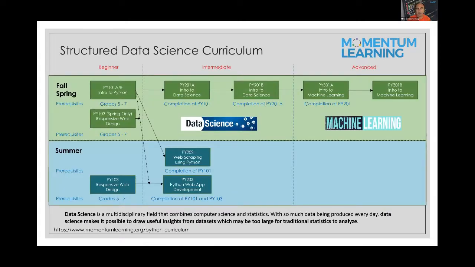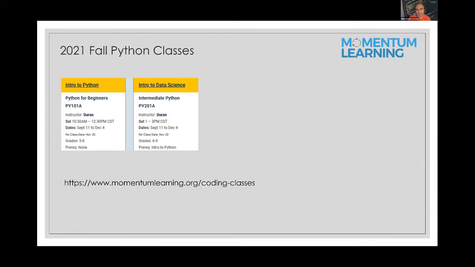Again, let's remember real quick: you need to take the introduction to Python course first. You need the fundamentals, and after the fundamentals you can go further. That's why we have two separate courses. You can access any information using the link below, and the presentation will be shared on the Momentum Learning website. Or if you ask, we can send it to you by email, no problem.